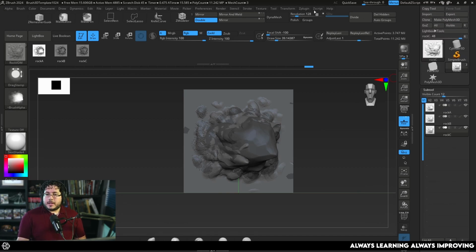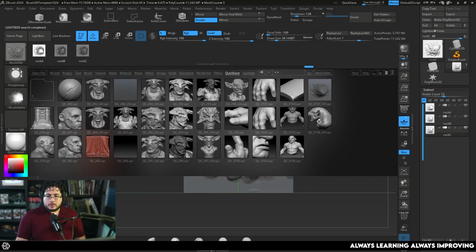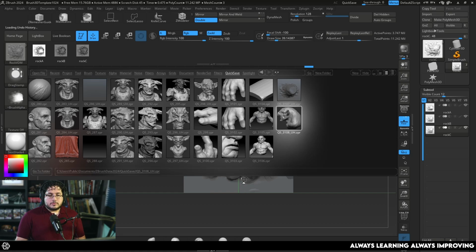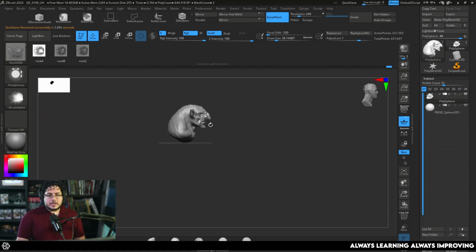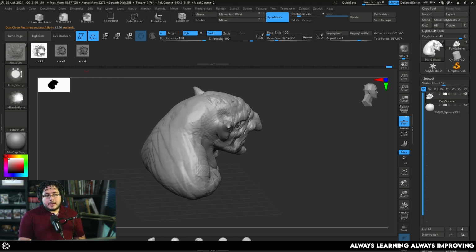Now, if we go back to our little goblin or turtle right here, there we go. Open the project real quick. As you can see, since it's still the same session, we got this right here. And that's it. Now, keep in mind that these brushes were made with a heavy amount of polygons.